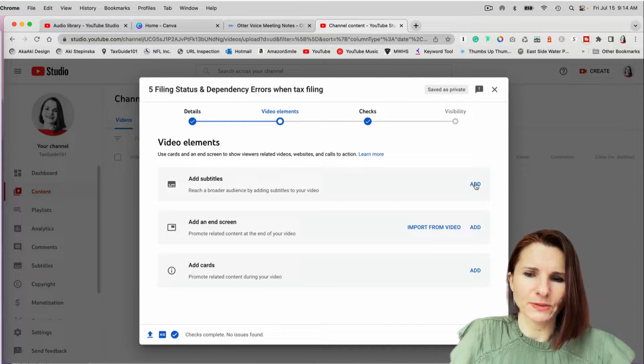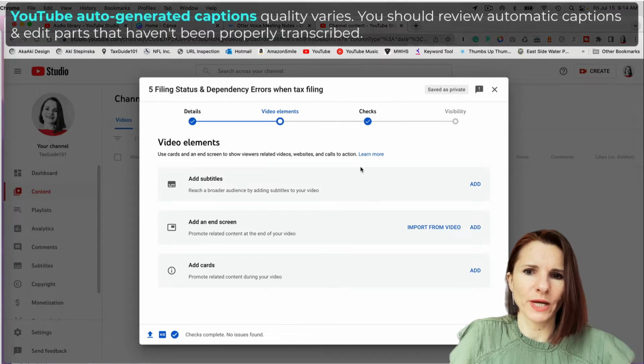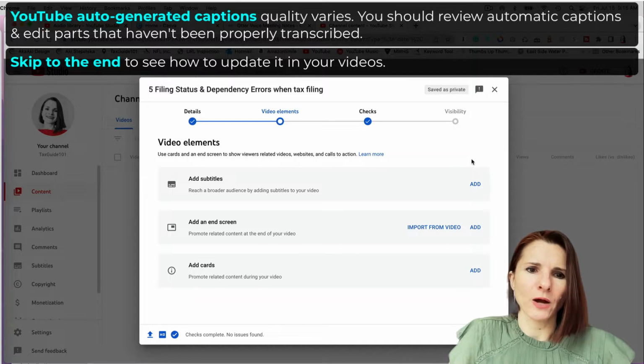Now you can add subtitles. In the past, what I've done is export my video and my audio, and then go to Otter, import my file, and get a closed caption. But now I'm moving away from that a bit and trying to use the YouTube auto-generated captions, and I'll show you later on how to make sure that it's listing your caption.